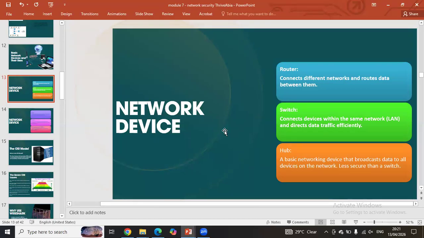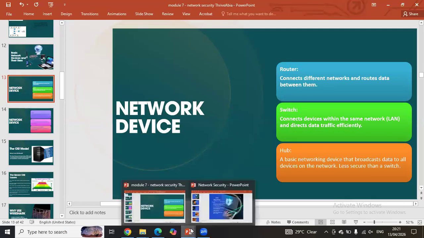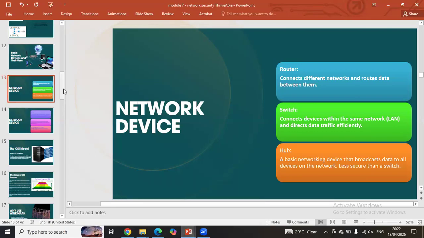If you have a LAN network and you want to connect to the internet that's outside the LAN network, you will need a router. To connect between one LAN and another LAN, you will need a router. So a router connects different networks. If you want to connect between a LAN and a WAN, you will need a router. Now, a switch connects devices within the same network. So within a LAN network, the switch connects all the devices within that network.